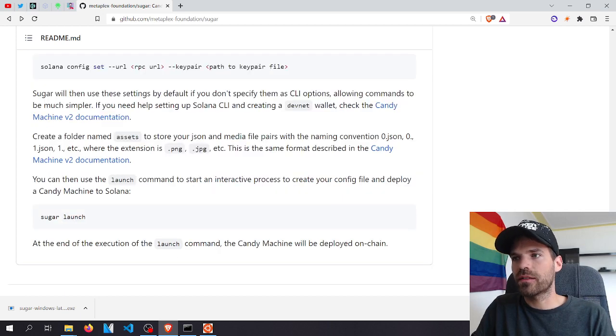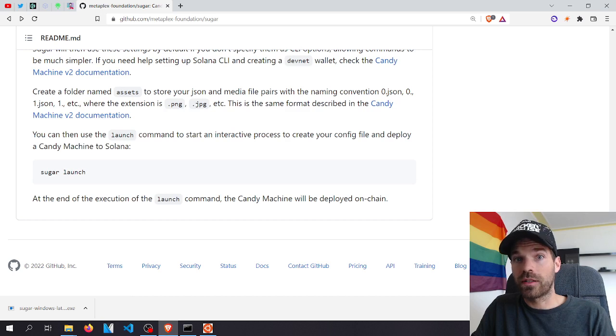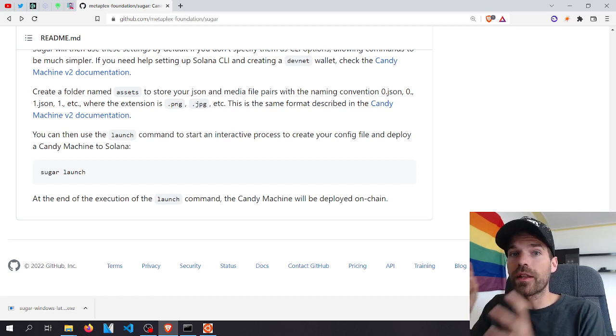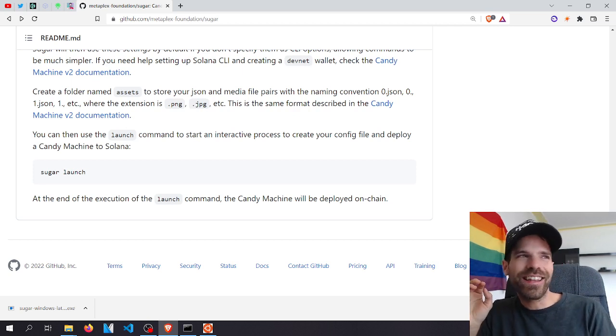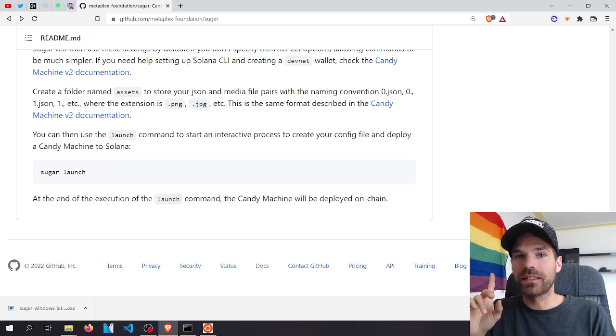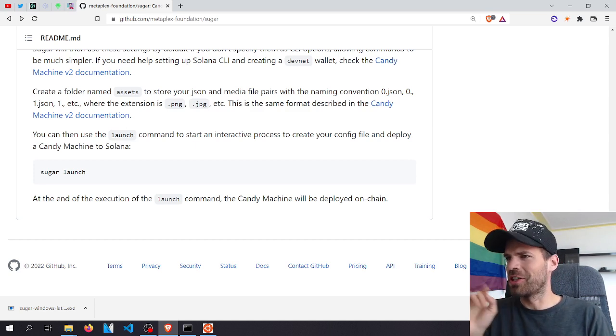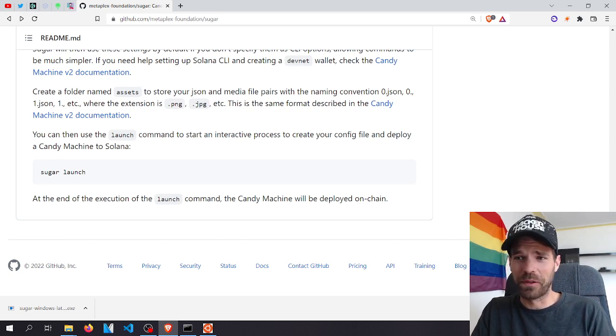Create a folder named assets and store your JSON files. That's the usual that we need to do, right? Metadata and images, the same as with the CandyMachine CLI, because we're still doing CandyMachine. On-chain, nothing changes. On-chain is going to be the exact same whether you use the CandyMachine v2 or Sugar. But it's easier with Sugar, apparently, or quicker. You can then use the launch command to start an interactive process to create your config file and deploy CandyMachine to Solana. Easy. Just launch it and it will go. That's pretty simple.